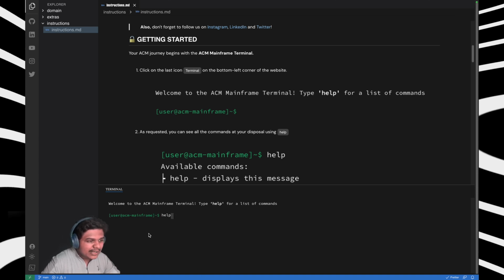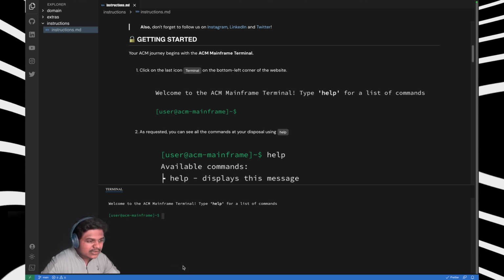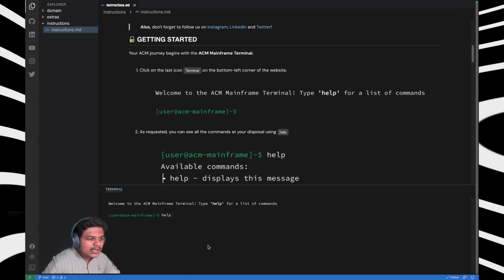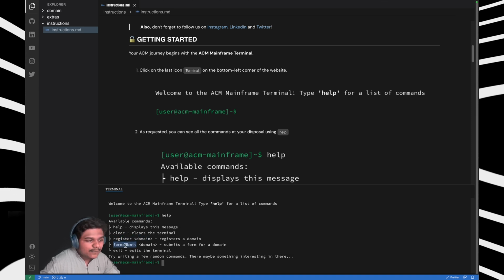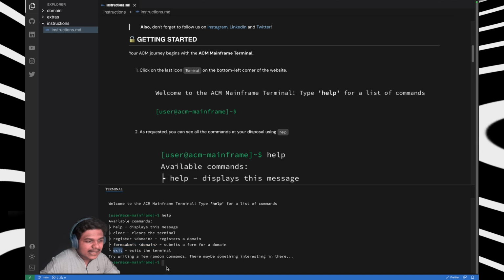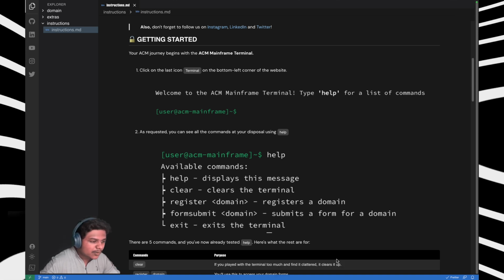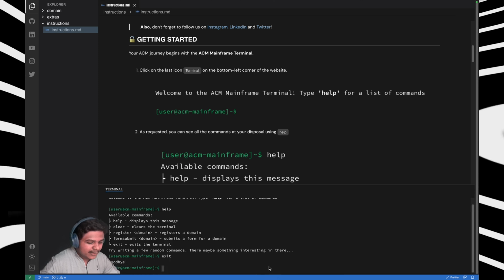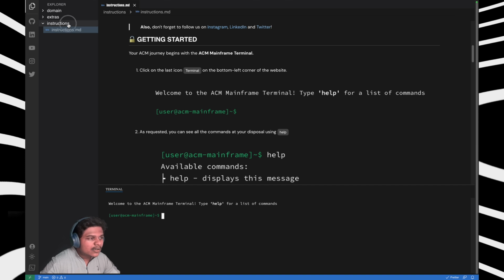We've just tried help, and after that you can see the next command is clear. If you type in clear, it's going to clear up your terminal. Now let's see the other commands available. We have a register domain command, a form submit domain command, and the exit command. It's pretty self-explanatory that the exit command will close the terminal. So I'll reopen it.